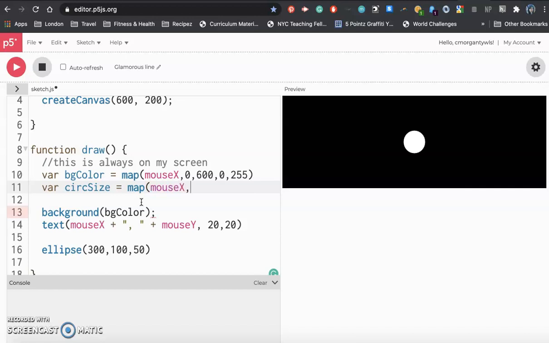I'm going to keep using mouse X again, but again, I could use mouse Y. I could use other changing variables. When we get to animation, we'll see that this is really useful. When we get to sine and cosine, this is super useful. But I'm going to stick with mouse X. Again, I know that mouse X has the potential of going from 0 to 600. And now I just need to figure out what those last numbers on the end are.